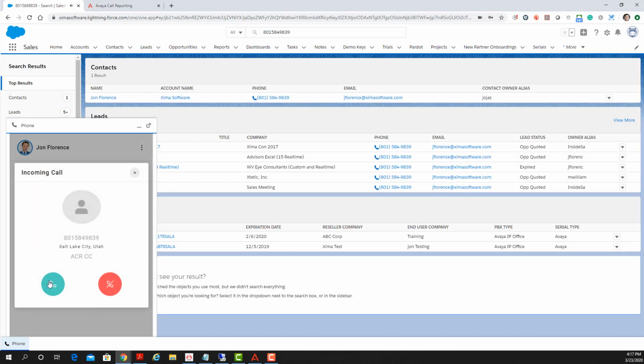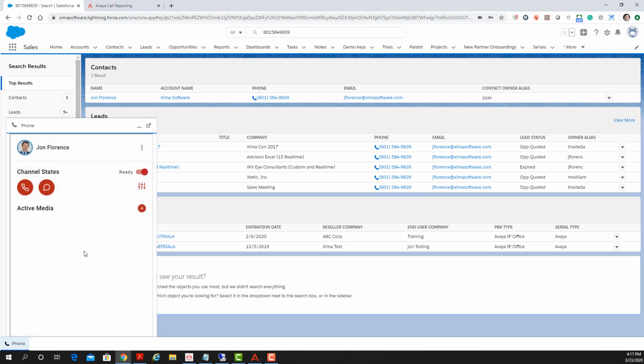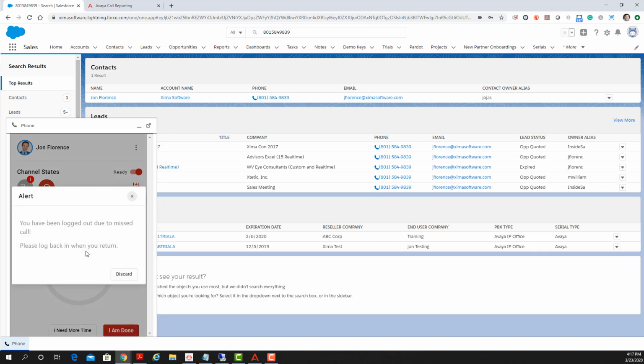Okay, so if I wanted to answer this, I could answer it, or I'm going to miss this and have it log me out rather than deploy that missed call work timer. Okay, there it just logged me out of all of my skills. So again, you can deploy that missed call work timer, or you can have it log the agents in and out of their skill groups. Just kind of depends, and you can do that on a per skill or per skill level.